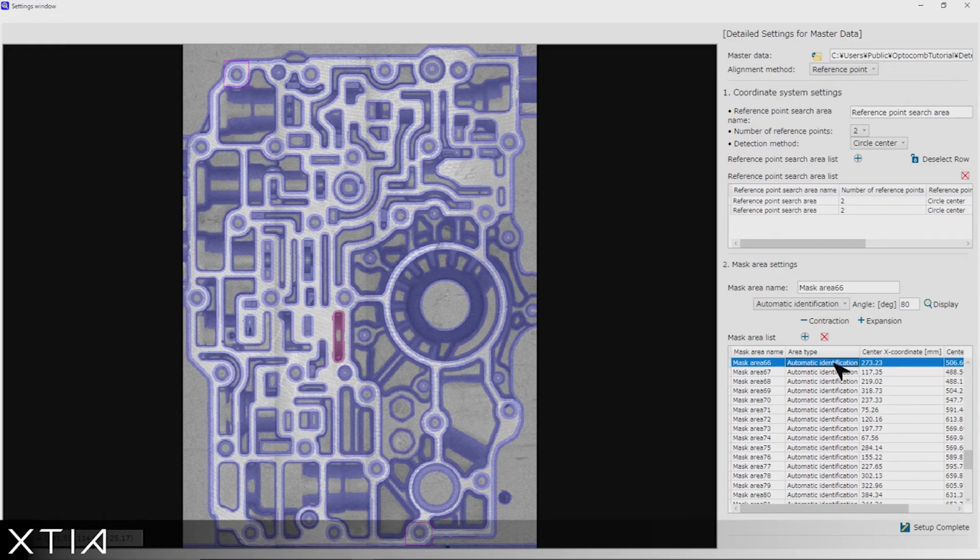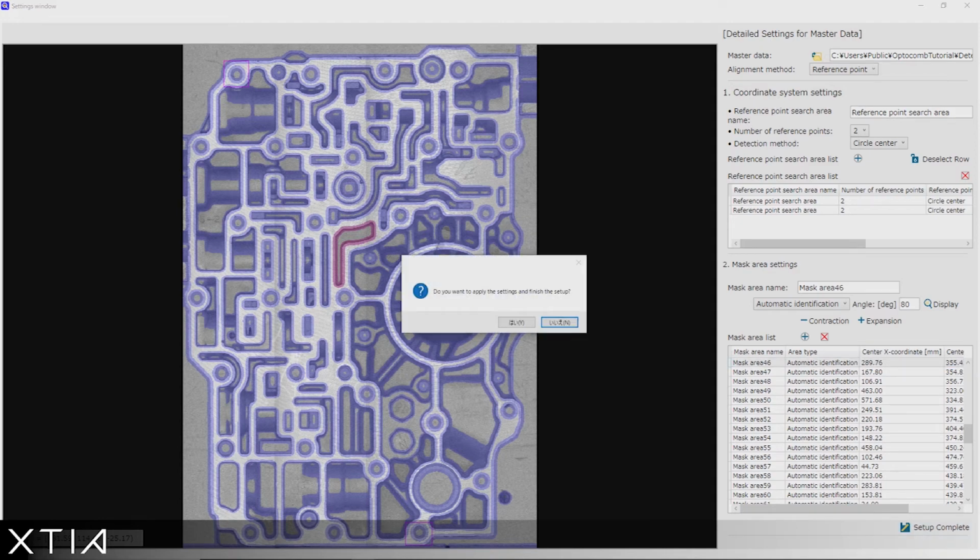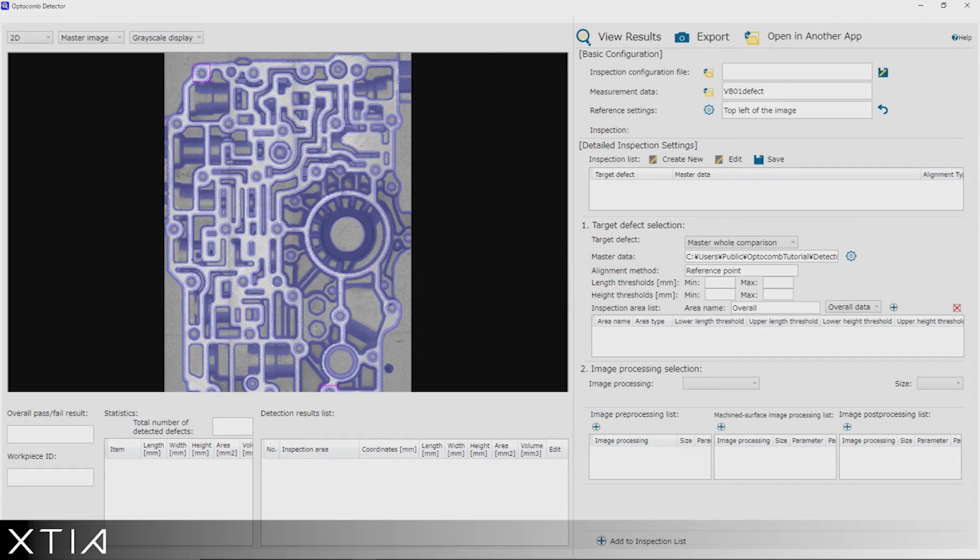The algorithm will thus look at defects in every single one of the areas defined in the list, and we are ready to save and to go back to the main window. Now we just need to define the minimum and maximum length and height of the target defects. So let's say the minimum length is 400 micron and the largest is 10 millimeters. And let's say the minimum height to 200 micron and the maximum one to 2 millimeters.